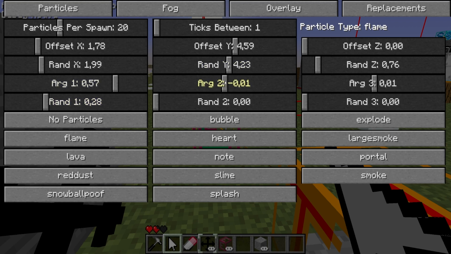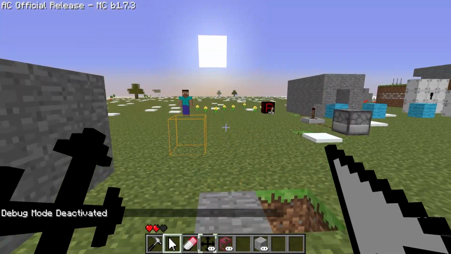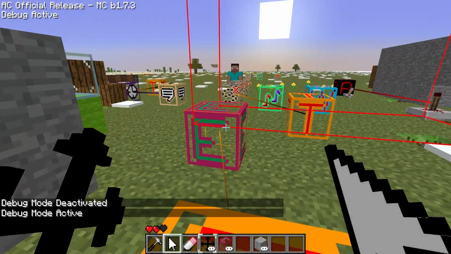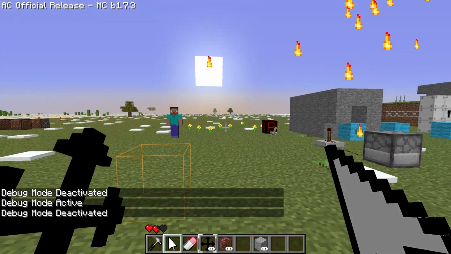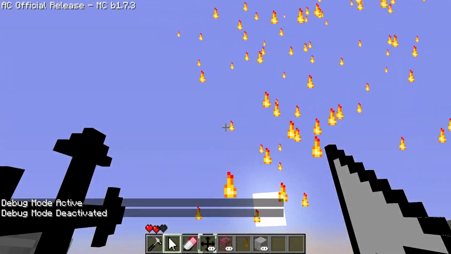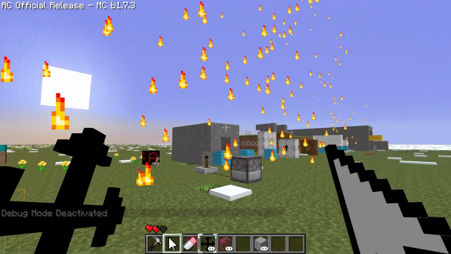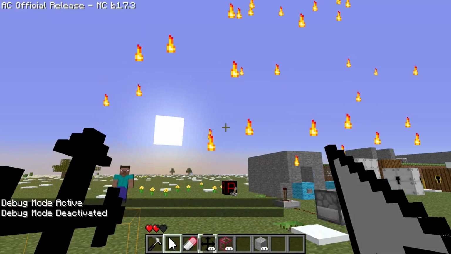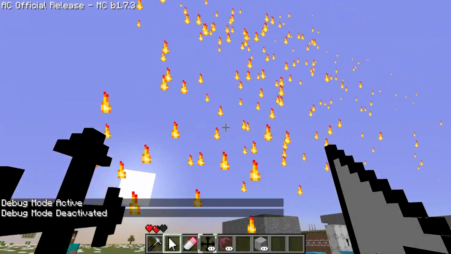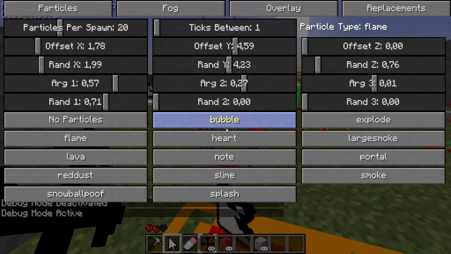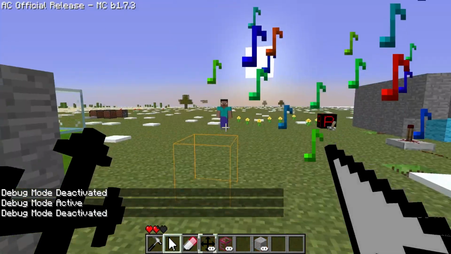Let me test it now. So if I now trigger this, yeah, you can see there's flames going to the right. And when we increase the randomness, then you can see, okay, now some of those go into the other direction. And yeah, same with the y direction. So we increase the y direction, then they should go vertically. Yeah, no, it looks kind of like a tornado a bit. So yeah, with that you can create different particle effects.